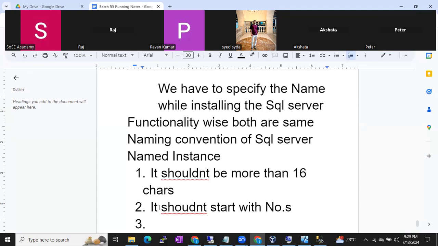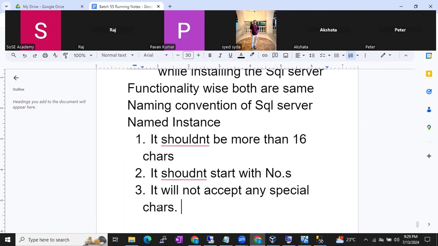Okay, and it will not accept any special characters other than dollar and underscore. Only these two special characters it will allow, guys.